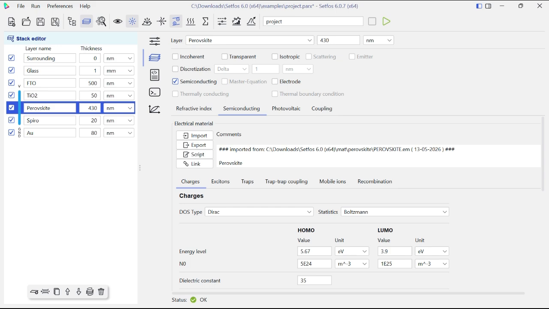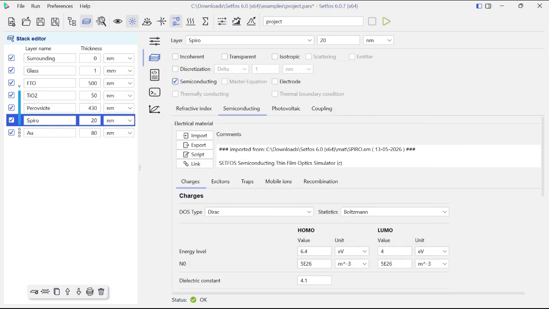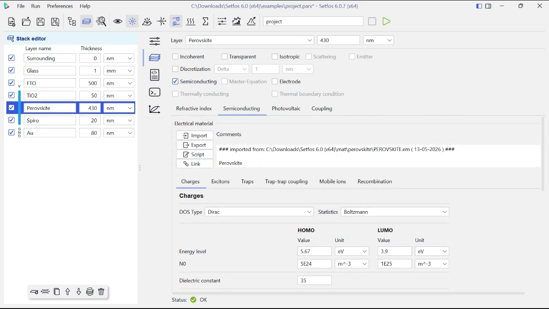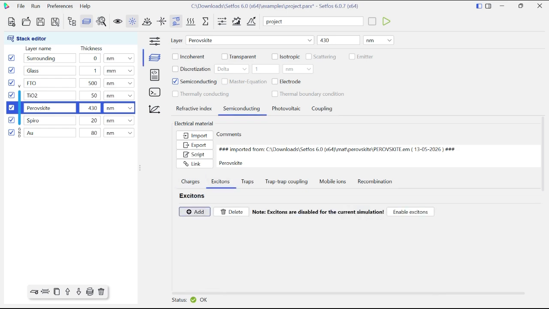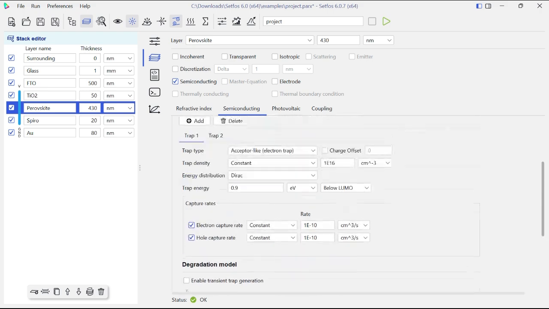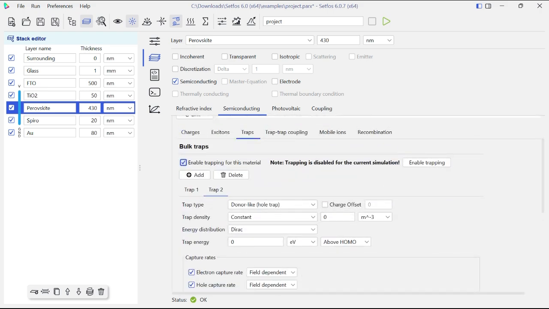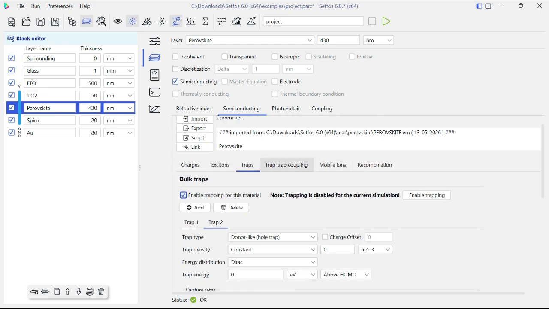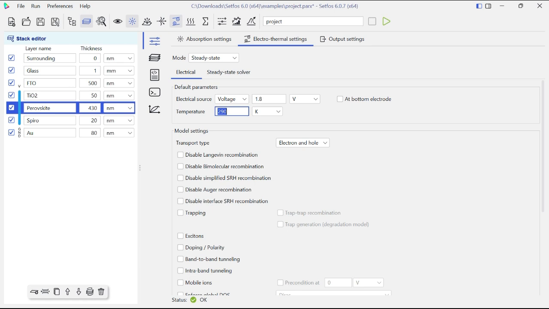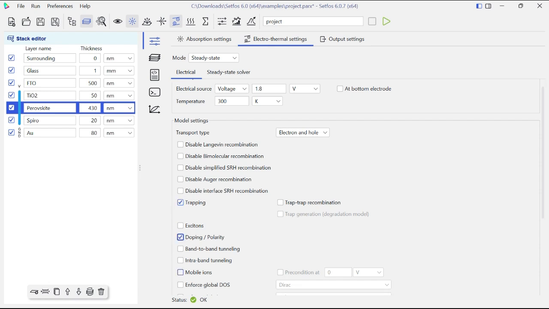Setfos is divided into modules, and at the top, on the input side, you can see different parameters you can provide, such as excitons, traps and charges. When you open the inputs one by one, you can see degradation models, traps first, and then trap coupling, mobile ion and cation calculations, and recombination. When you move to the electrothermal settings, you can provide temperature values and trapping. When you enable any parameters, they will be calculated according to your drift diffusion parameters.